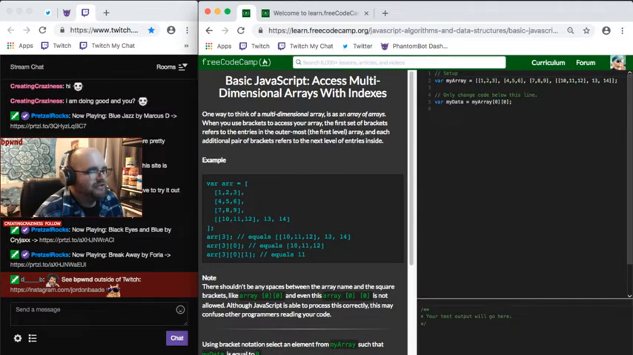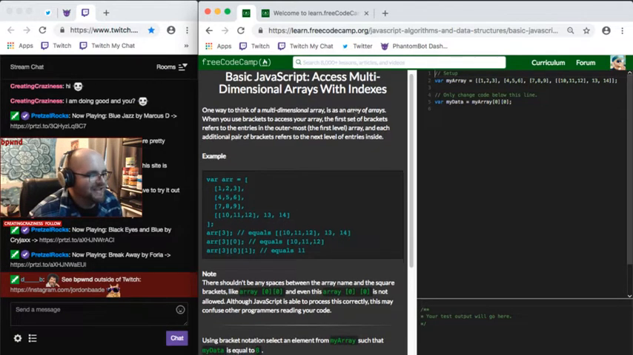Access multi-dimensional arrays with indexes. One way to think of a multi-dimensional array is an array of arrays. When you use brackets to access your array, the first set of brackets refers to the entries in the outermost, the first level array, and each additional pair of brackets refers to the next level of entries inside.